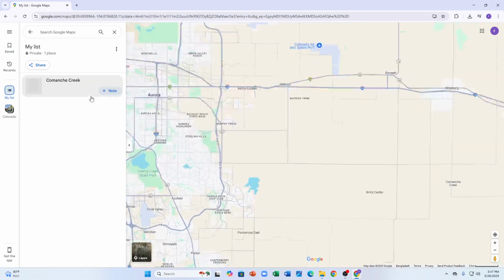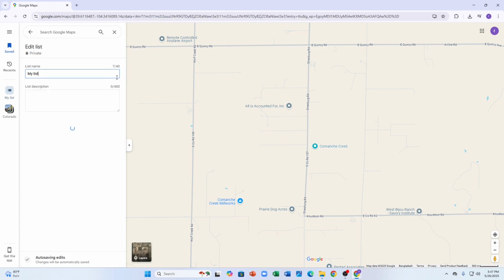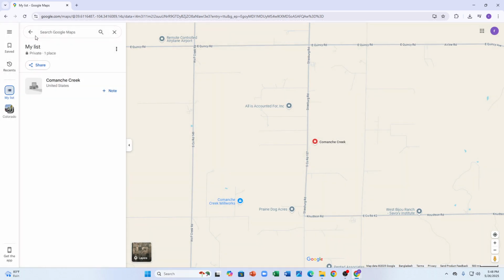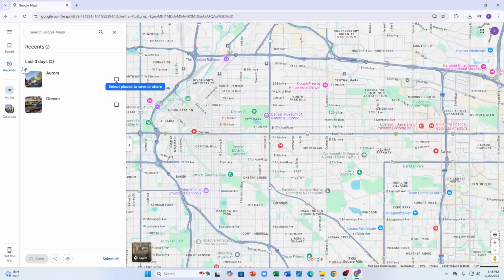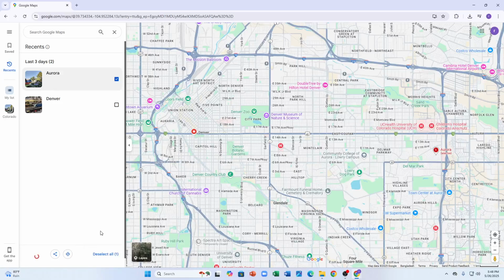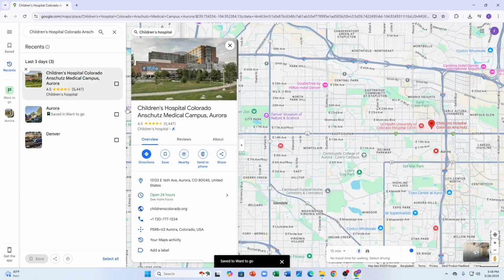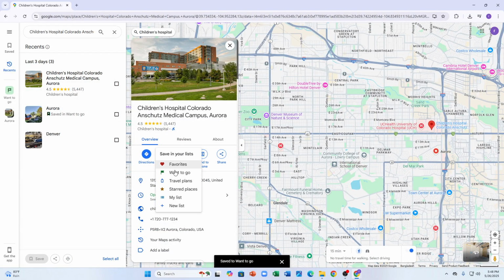We can add more locations here. So just save it on want to go, and let's just again save this to my list.